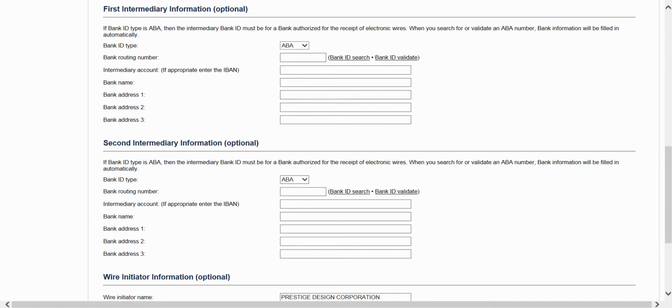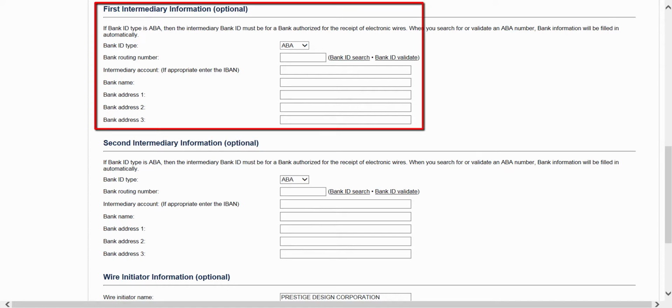An intermediary bank is a bank that acts on behalf of the beneficiary bank. The intermediary bank will receive the wire payment before it is ultimately credited to the recipient bank and beneficiary account. If necessary, the recipient of a wire should provide you with this information.